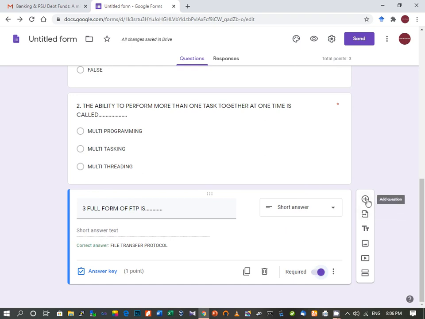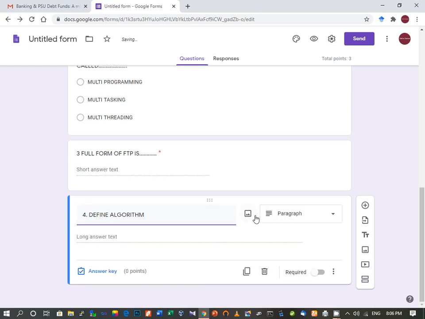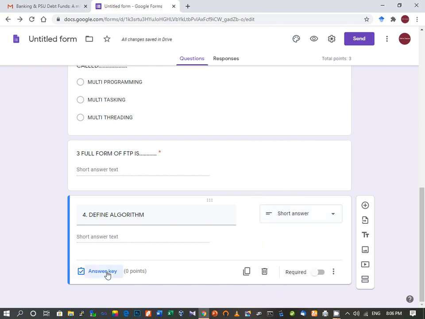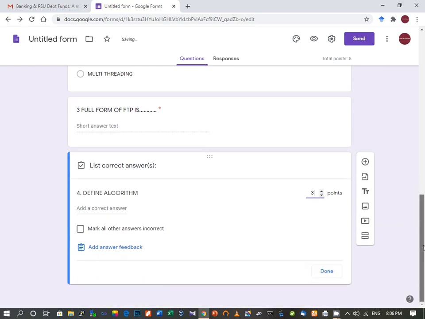Now we add the next question. Question number 4 is a short answer kind of question. Define algorithm. Students can answer this in their own way, so we are not going to provide any answer to this. This is also going to be short answer, or if you think it needs a big answer, you can provide a paragraph. I'm choosing short answer, and the answer key we can't provide, so let it be of 3 marks. So this is also done.